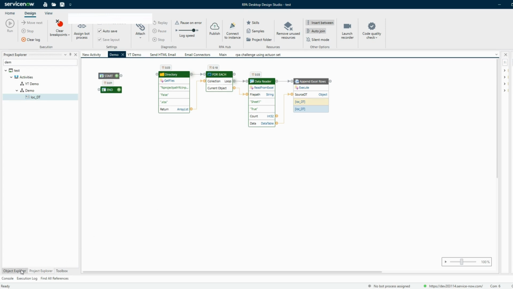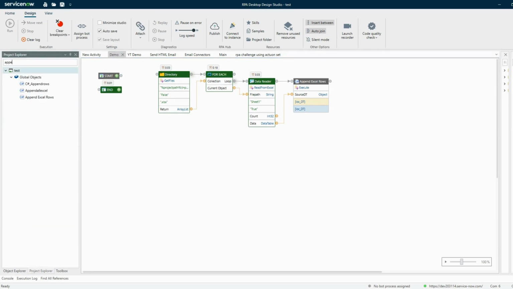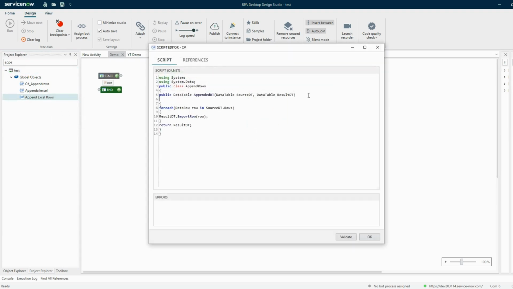So we'll just make a small change in the code. We'll write the logic before we loop through the source data table. Logic is nothing but we should add the header only when the bot is running for the first time, or whenever the result data table is empty. So obviously the result data table will be empty only when the bot is running for the very first time. So let's make this logic now.